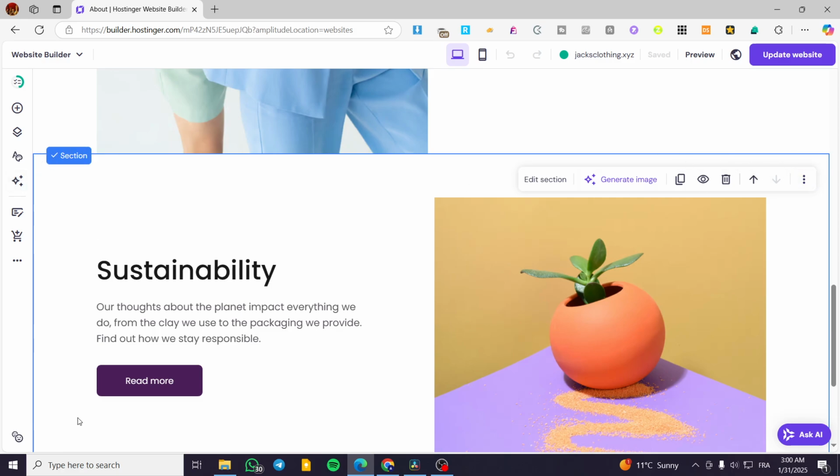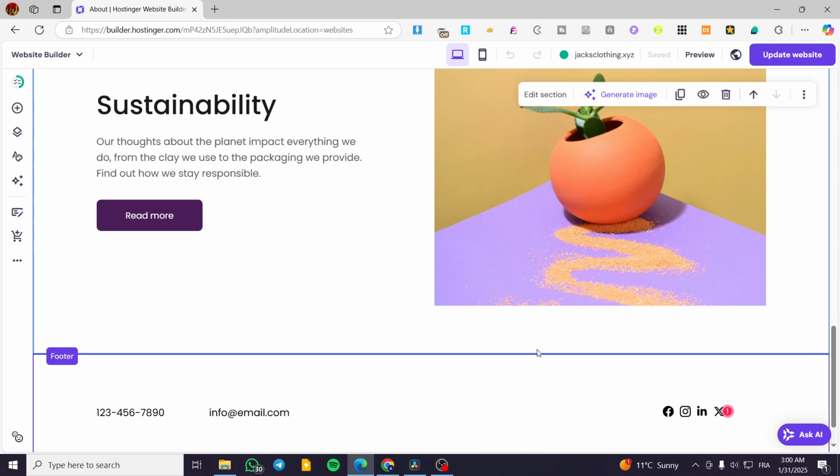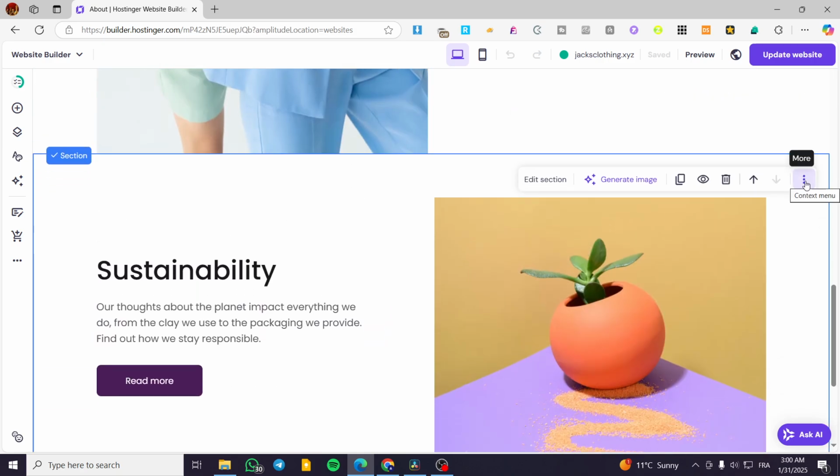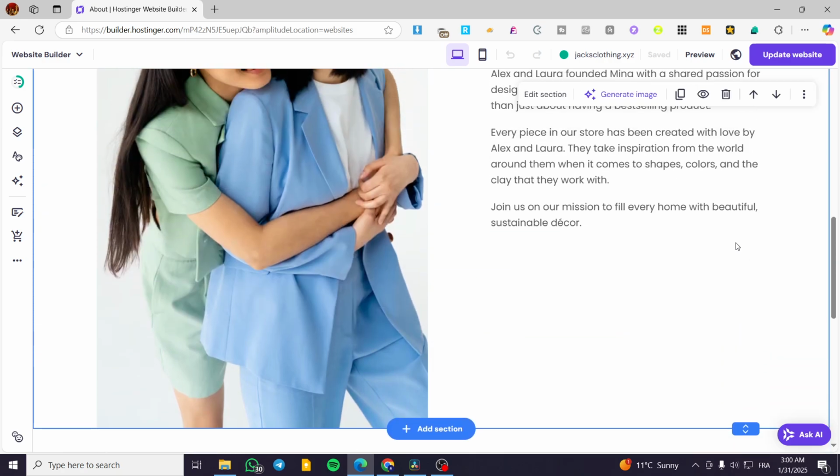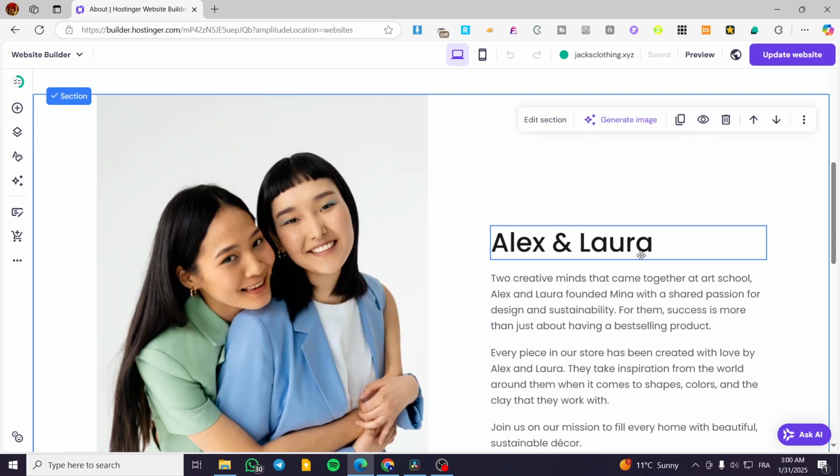We are going to make sure that it is selected like that, and we are going to click on the three vertical dots, which is the context menu and more. We're going to have here copy section and paste section. We're going to click on copy section and we can basically paste it wherever we want.